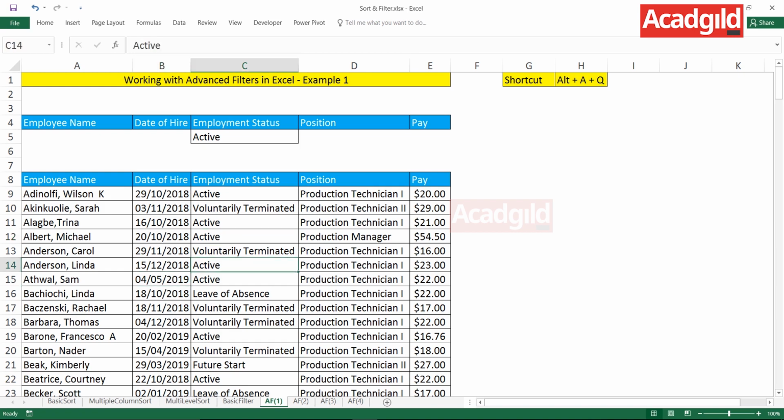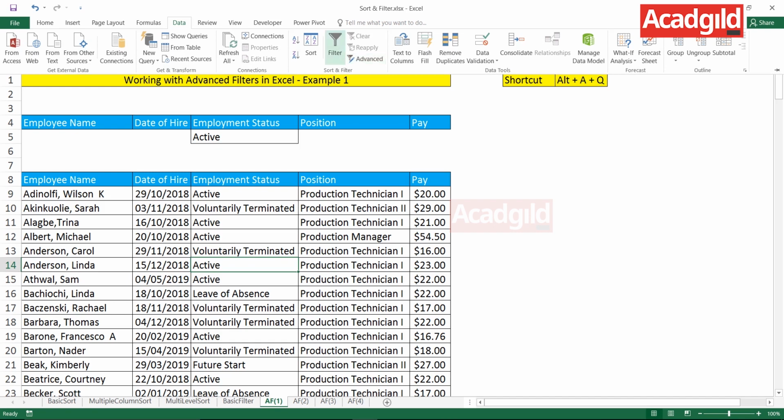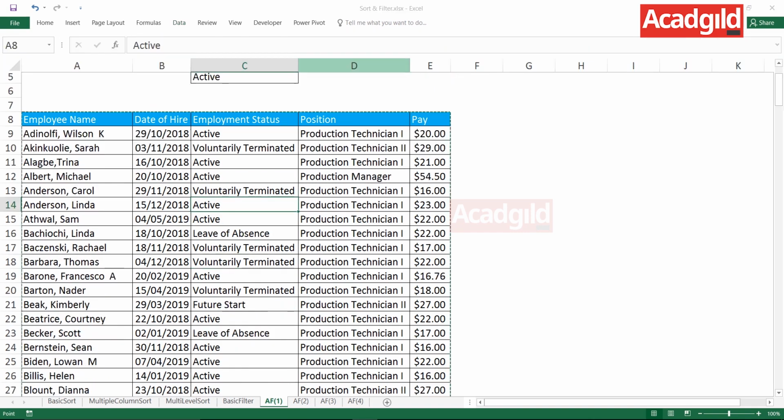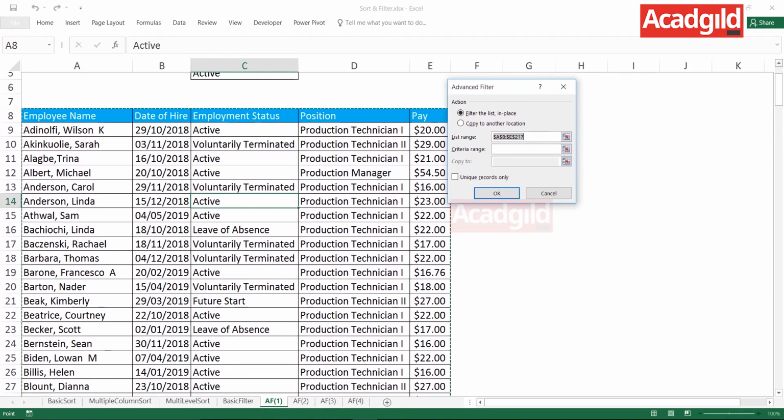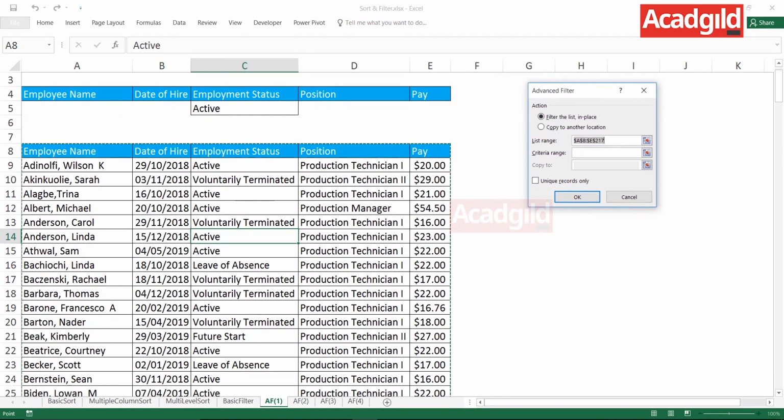I'll keep my cursor in the data, go to the Data tab, and beside the filter option, I have something written as Advanced. It says options for filtering using complex criteria. I'll click on this Advanced button. Carefully observe: I'm able to see these dancing ants which are automatically selected. Why? Because my cursor was inside the data.